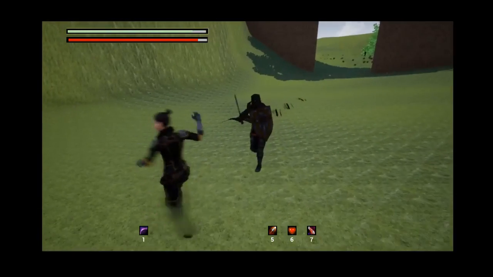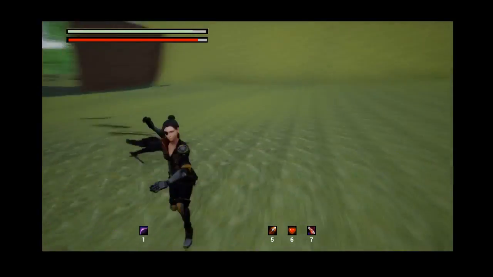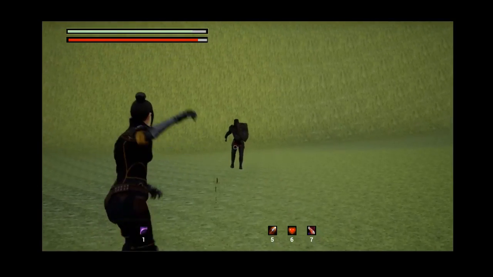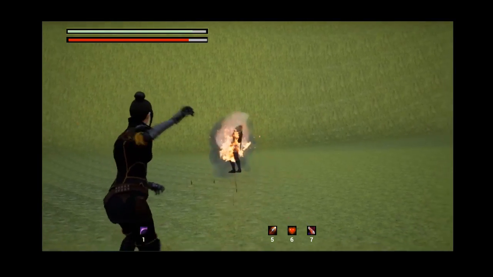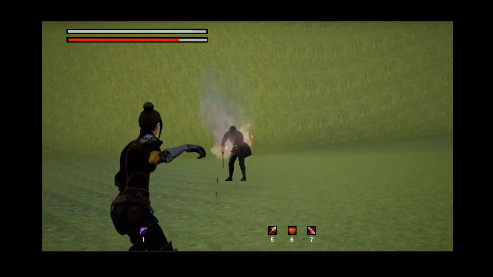I'm gonna wait for it to shoot. I'm gonna show you the iframes. Okay, I did not get hit. Okay, let's kill this one with our spells. It goes to phase 2. Let's attack it again.